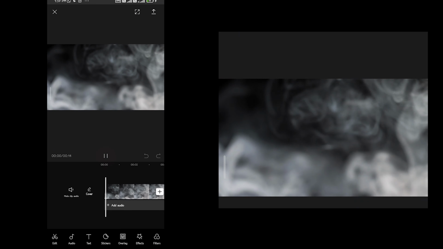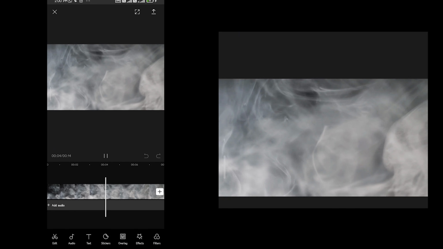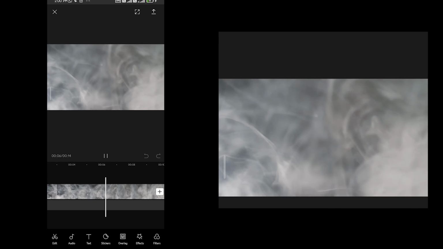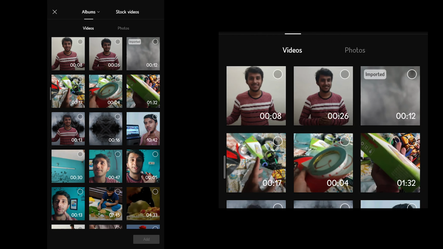I'm clicking on the new project button and selecting the background on which we are going to place our video. This is the background I have selected. I am going to replace that plain background with this smoky background. Now let's import the video on which we are going to remove the background. Just click on the overlay button at the bottom and select add overlay. Now select the video on which you are going to remove the background.